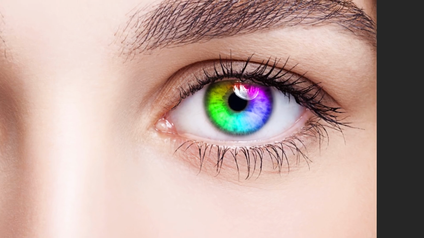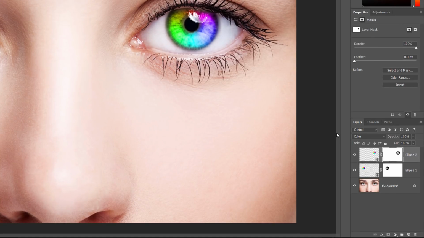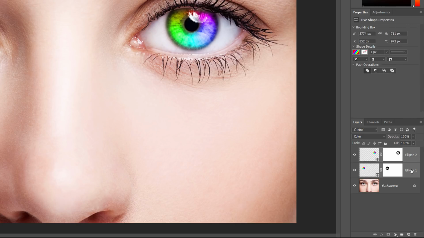And with that, the main part of the effect is done. We've colorized both eyes with our rainbow colors. If you find that the colors are too bright, simply lower the opacity of the shape layers. At the moment, the top shape layer, Ellipse 2, is selected. To select the other shape as well, press and hold your Shift key and click on the Ellipse 1 layer. Both shape layers are now selected, which means we can lower the opacity for both layers at the same time.